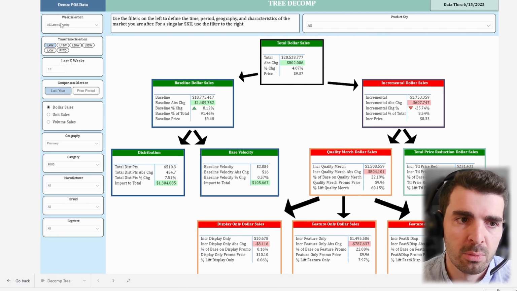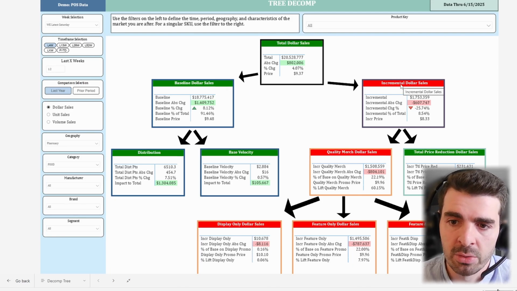Let's deselect breakfast and choose all of the food category at pharmacy using dollar sales, the last year, and the latest 4 weeks, with the latest week ending Saturday as our selection. The top of the tree shows the total dollar sales in the market in the last 4 weeks, $20.5 million. It gets broken down into 2 separate branches, the baseline dollar sales and the incremental dollar sales.